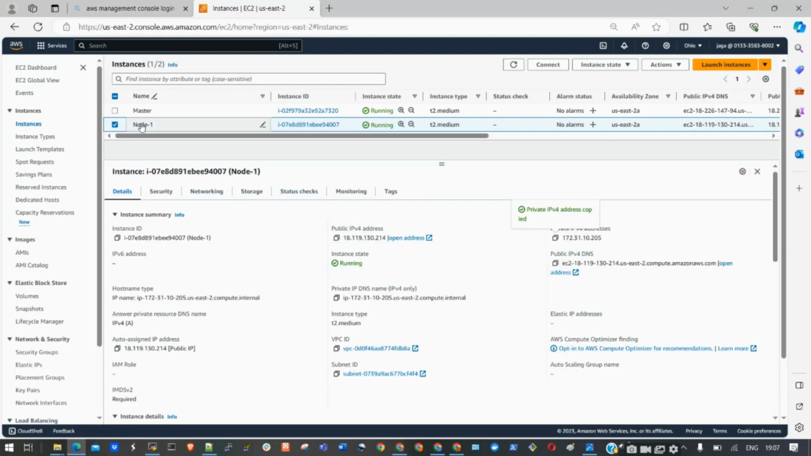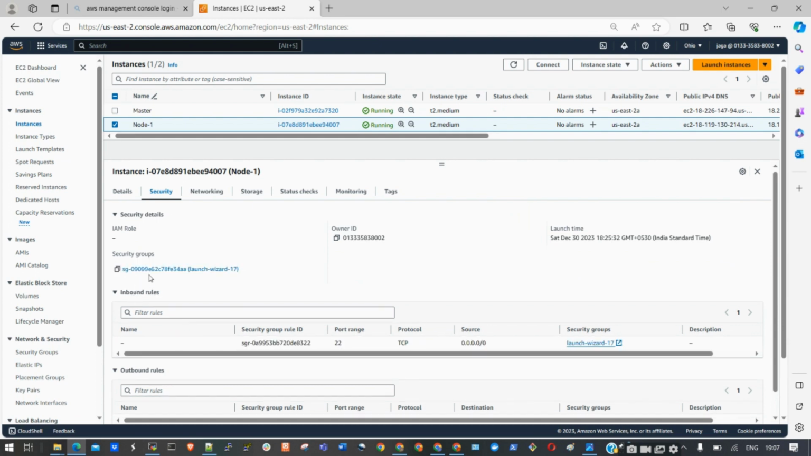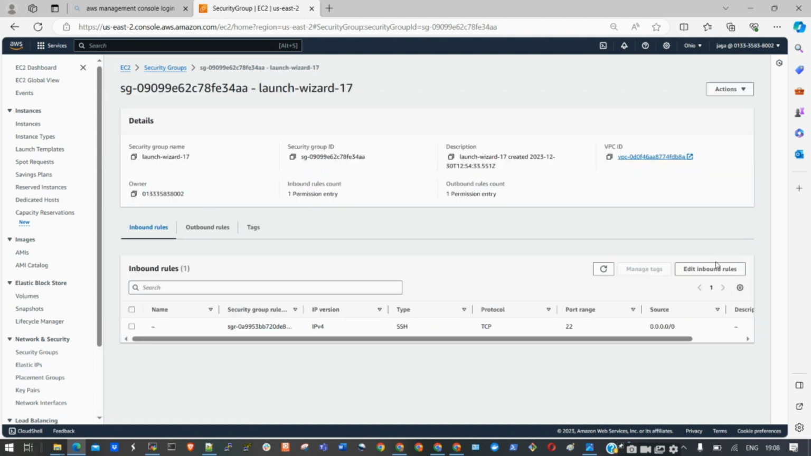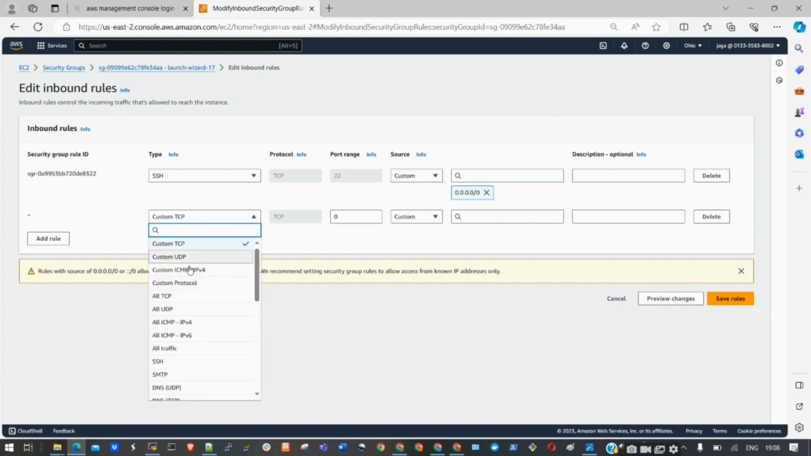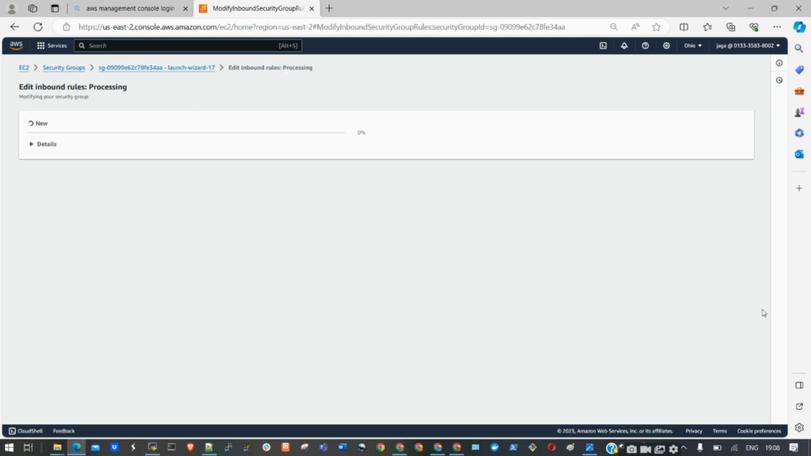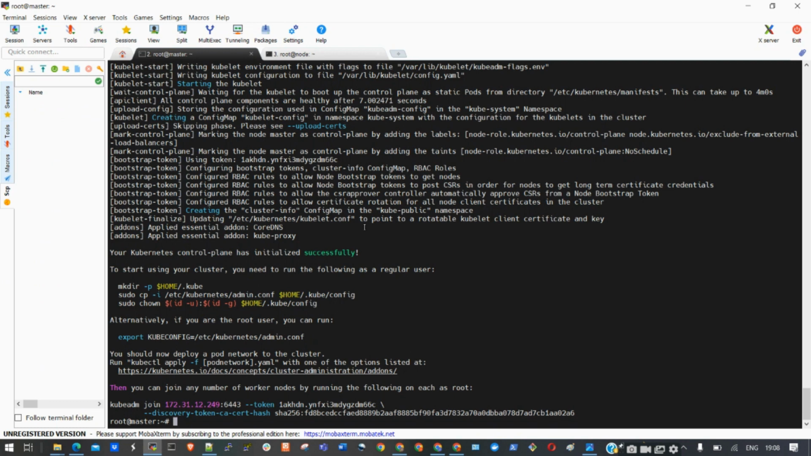For testing purposes, as this is my test environment, I need to go into the security group and open the ports for everywhere. I'm going to edit, choose custom, and give all TCP. So here I have given everywhere, then I have saved it. Now see what output we are getting.